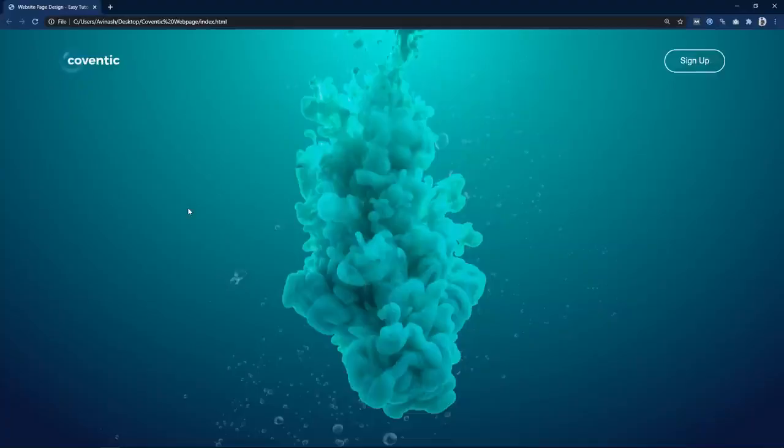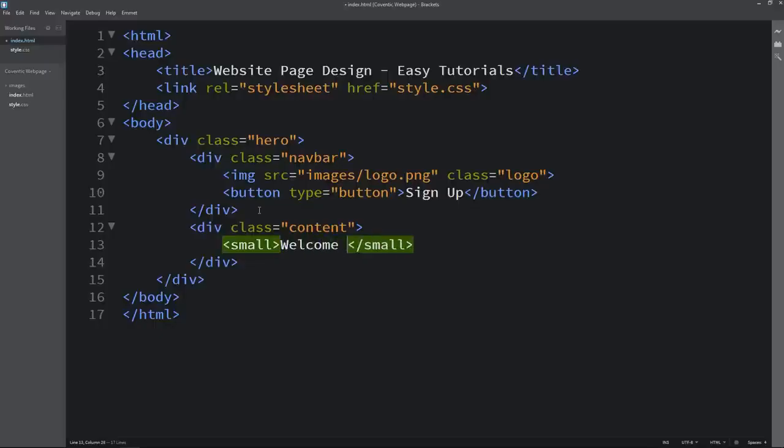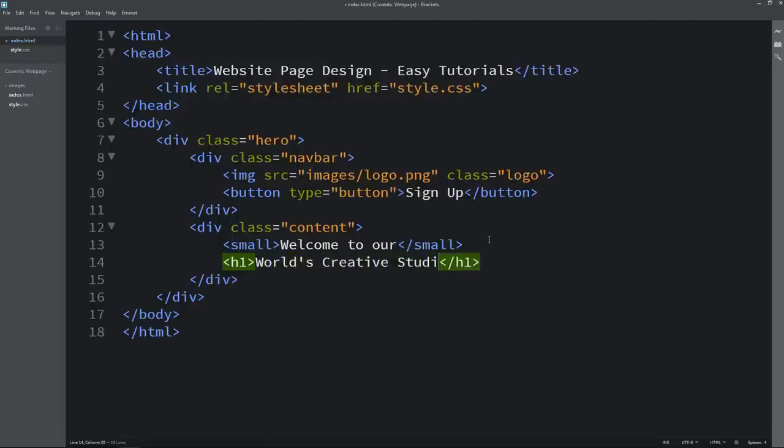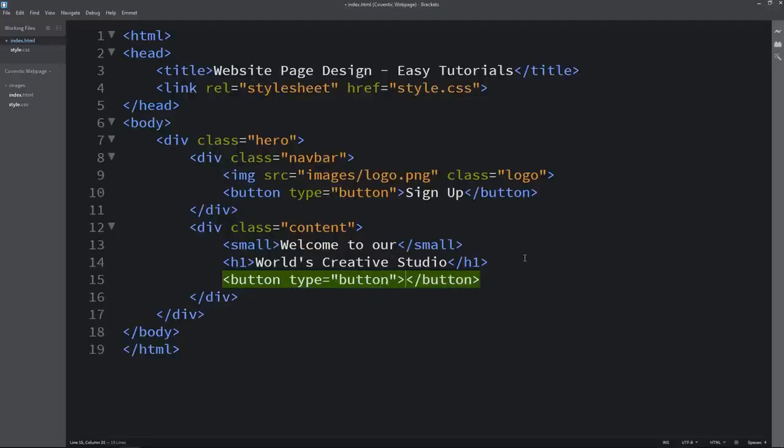So after this navbar we will add some content. So here we will add one div with the class name content, and here we will add one small tag, and in this small I'll write one text, welcome to our. Then we'll add some text in h1 tag. So here we will add h1 and one message here, World's Creative Studio. And after that I will add one button. So I am using button tag, type will be button, and text will be take a tour.